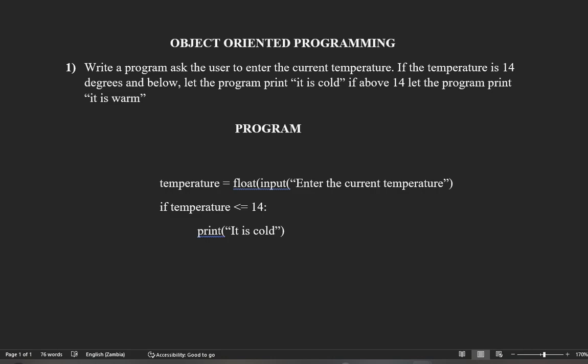What if it is not cold? We have to introduce an else statement in which we say print it is warm. Obviously, if the temperature is not less or equals to 14, then it is definitely the other way around. So we have to say it is warm. So that is how the second question is supposed to be written.